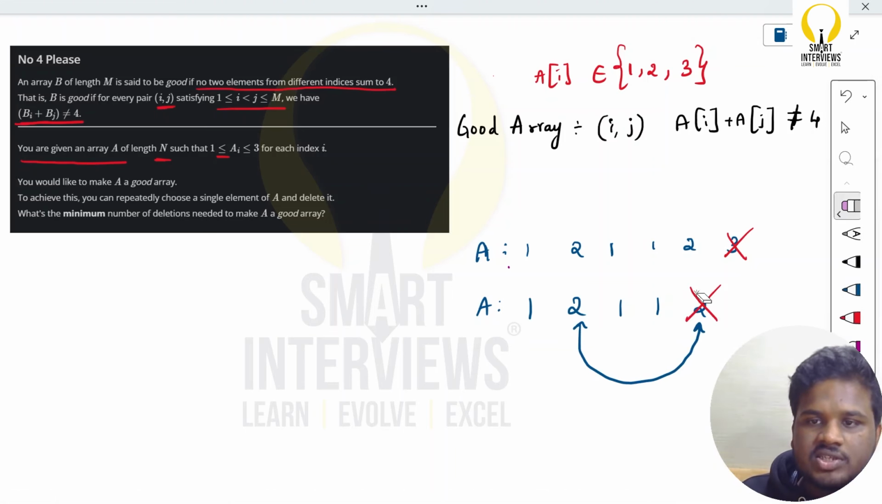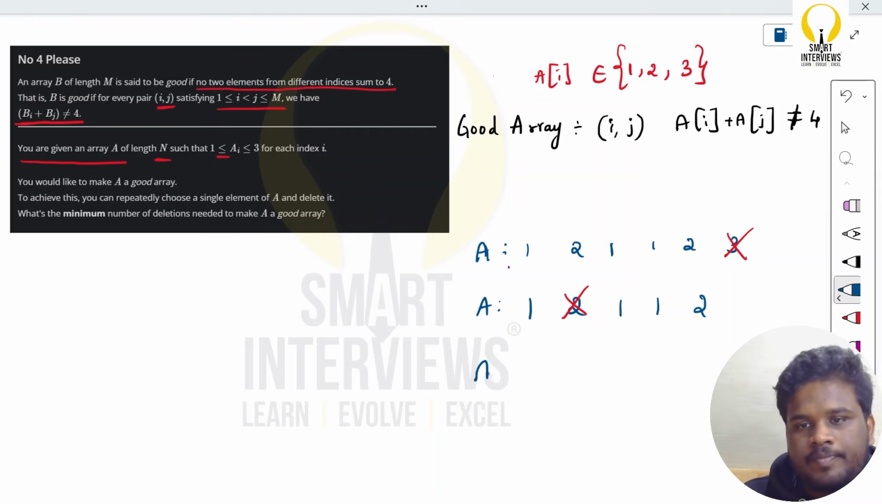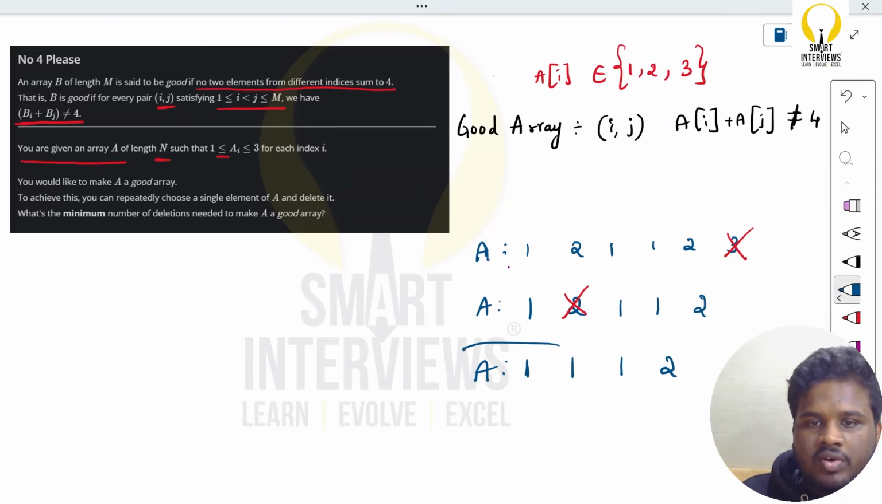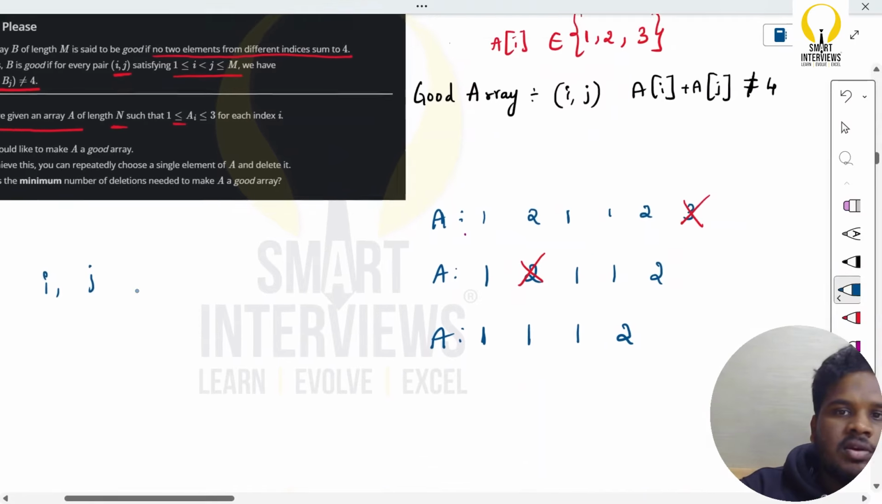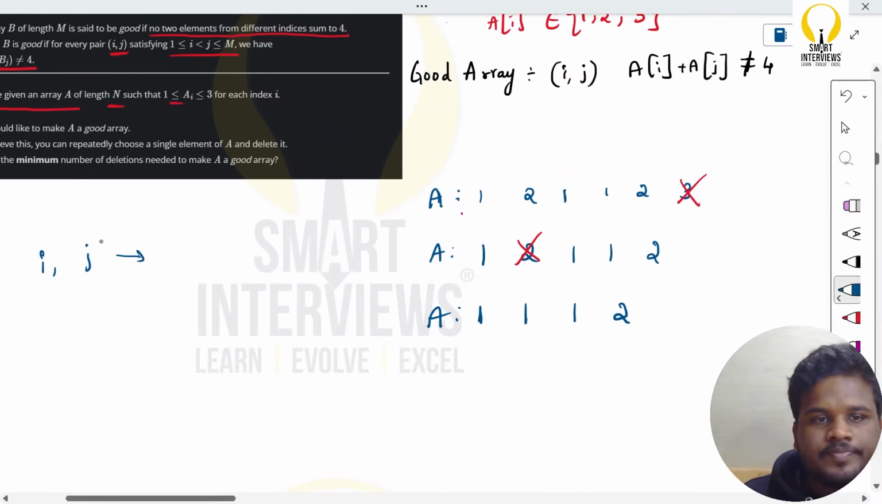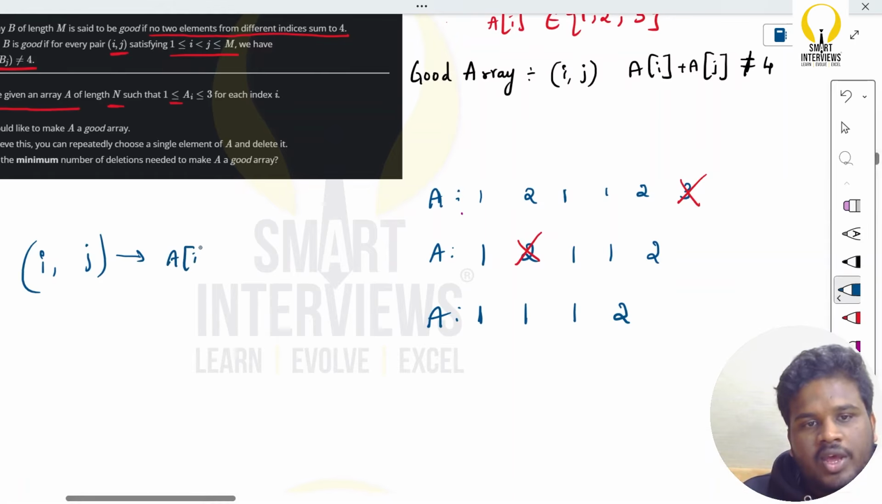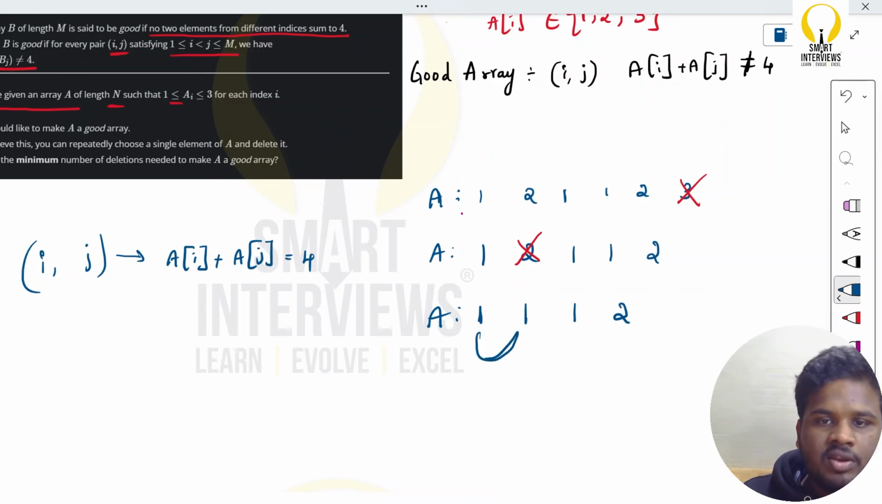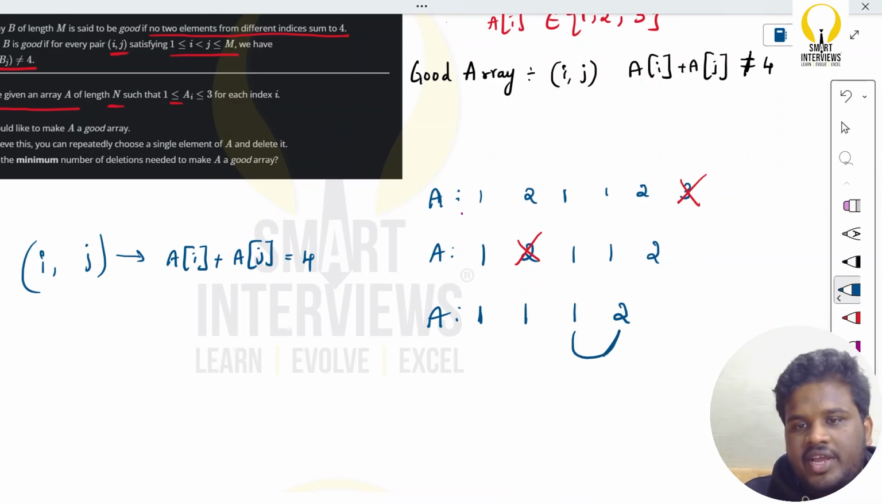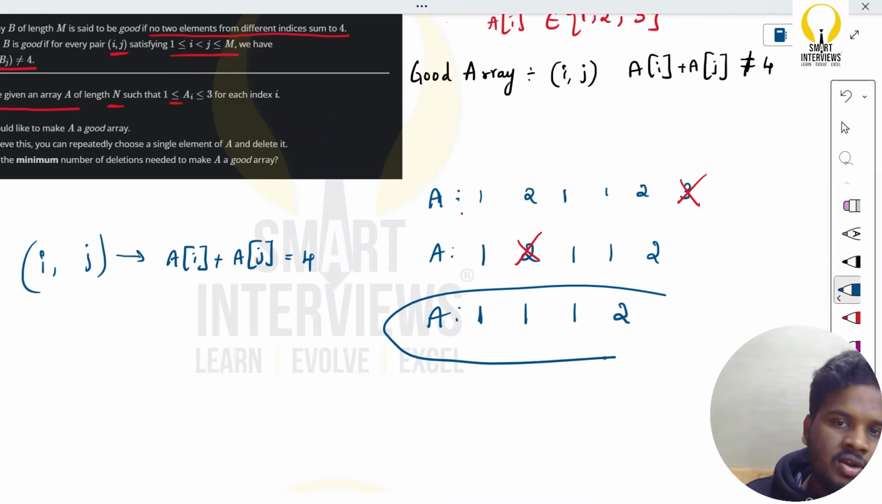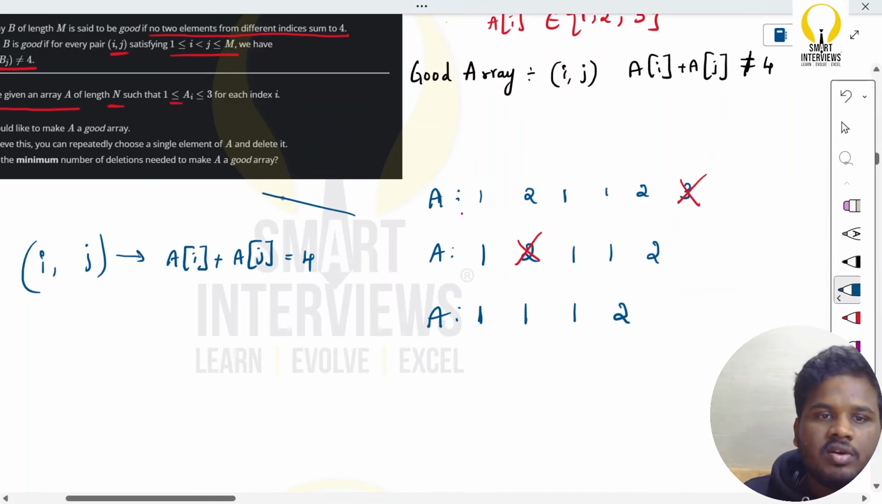So if we delete this, we can delete any one of them. If we delete this, my array will become 1, 1, 1 and 2. Now for this array, is there any pair i, j such that A of i plus A of j equals 4? If you take this pair, what is the sum? 2. If you take this, again 2, and if you take this pair, 3. So whatever pair we take, the sum of that pair will not be 4.